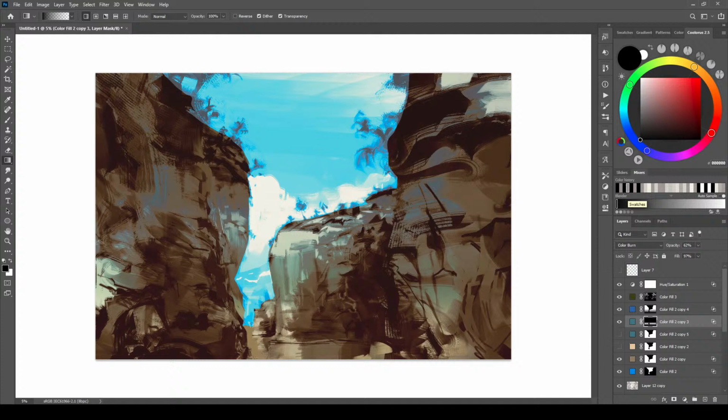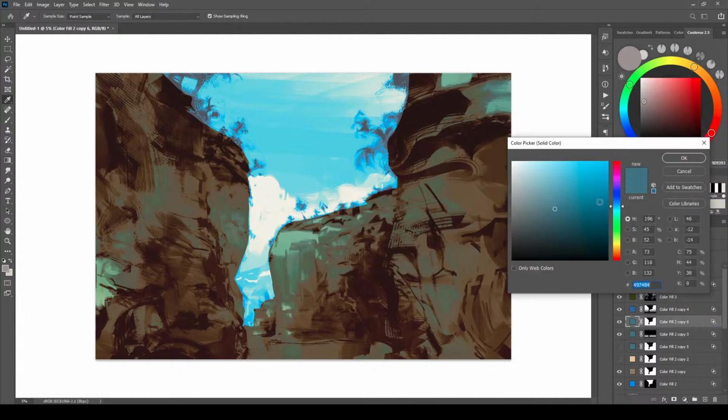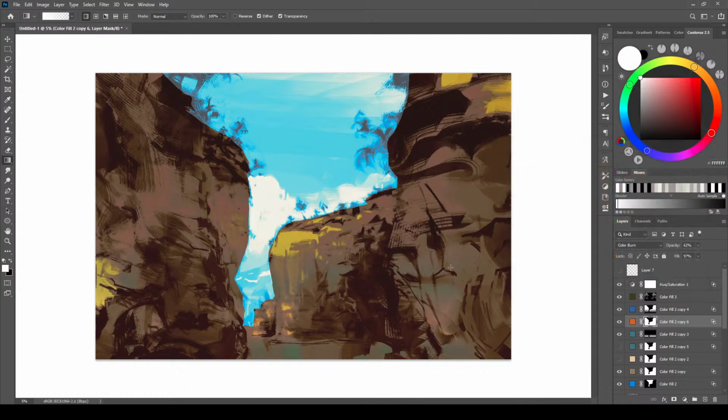Okay, and actually, I think I'll invert this and go, yeah, get that kind of green just in the water area. And then this one, I'm gonna go with these kind of yellows, reds. Yeah, this is gonna be just kind of in the reflected area. Whoops, wrong color.